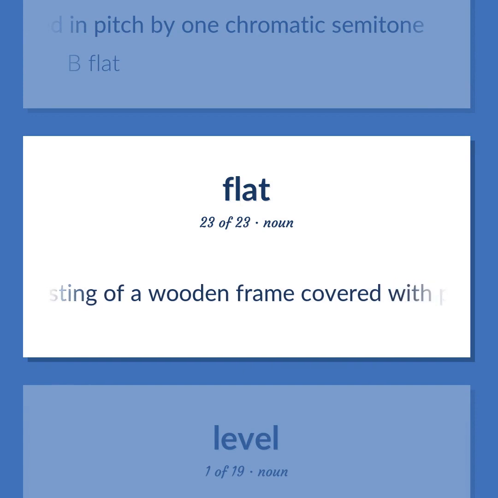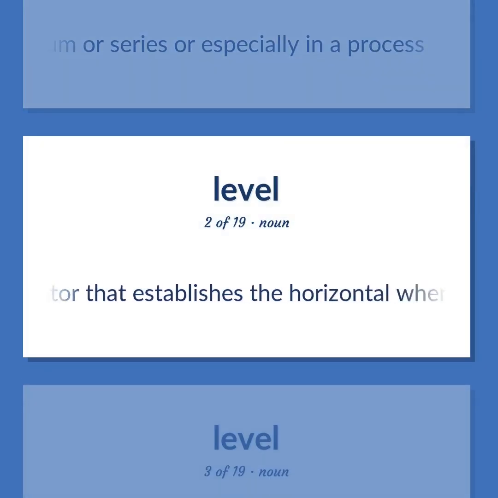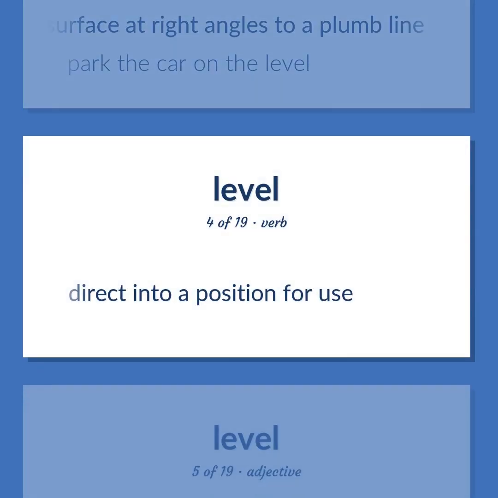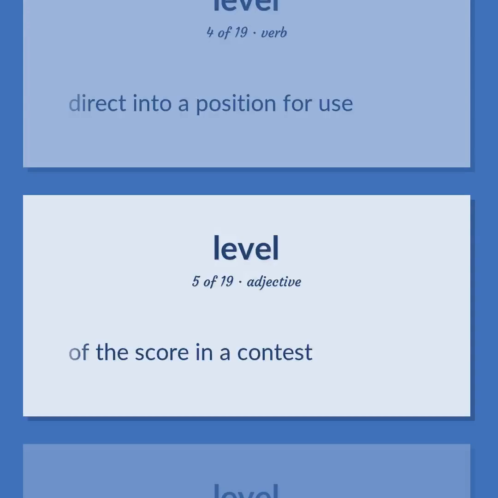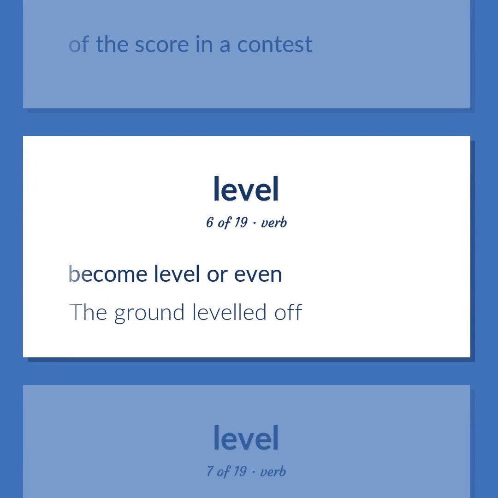Scenery consisting of a wooden frame covered with painted canvas, part of a stage setting. A specific identifiable position in a continuum or series or especially in a process. Indicator that establishes the horizontal when a bubble is centered in a tube of liquid. A flat surface at right angles to a plumb line. Park the car on the level. Direct into a position for use. Of the score in a contest. Become level or even. The ground leveled off.